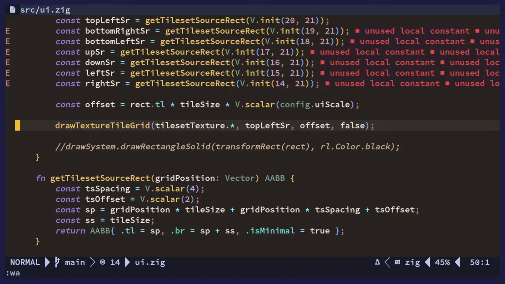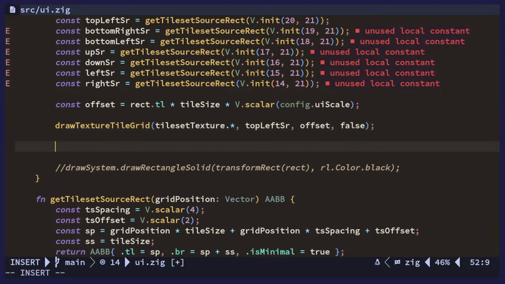So yeah, we've drawn the top left. Now I think we'll go row by row. We go the first row, we draw the up ones, and then we go... we'll start there. So how many up ones are we gonna draw? We're gonna draw the length minus 2.